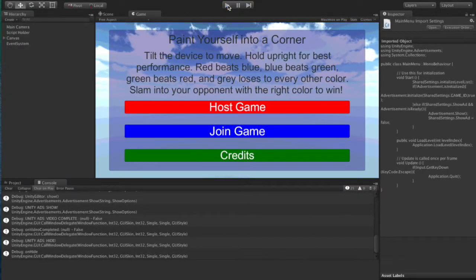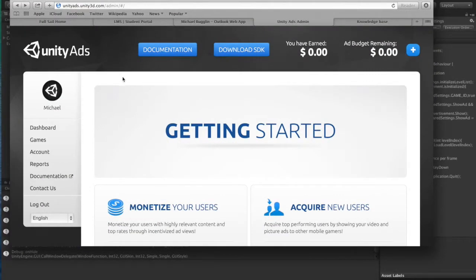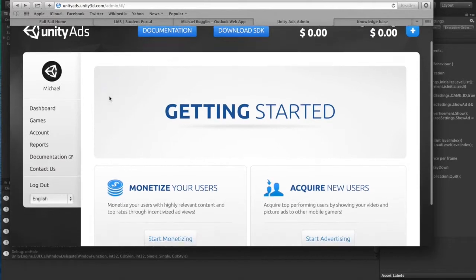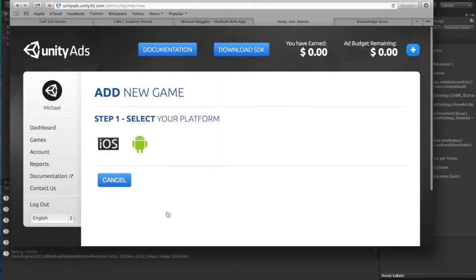Now that that's done, I will show you how to implement this. The first thing you need to do is download UnityAds. So to do that, you need to go to the UnityAds website. You need a UnityAds account in order to do this. So if you don't have one, you create one yourself. Then once you've signed in, you should see a page similar to this one right here. What you'd want to do is go to Monetize Your Users and click Start Monetizing.